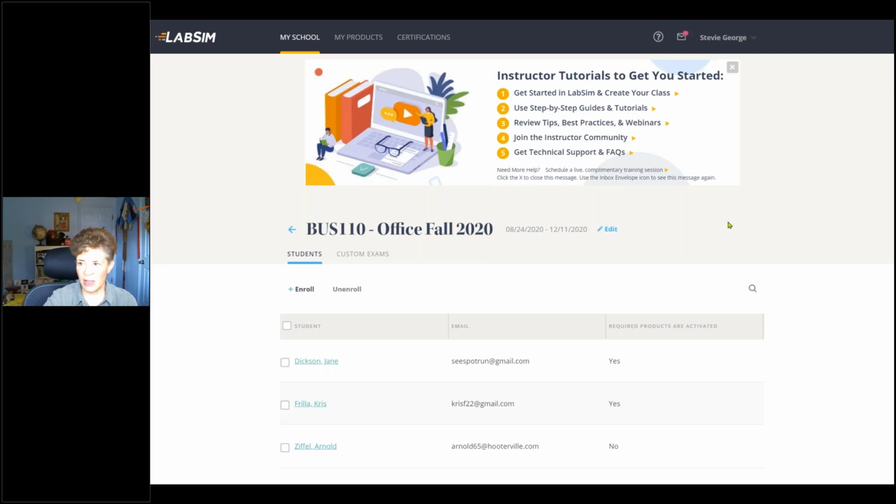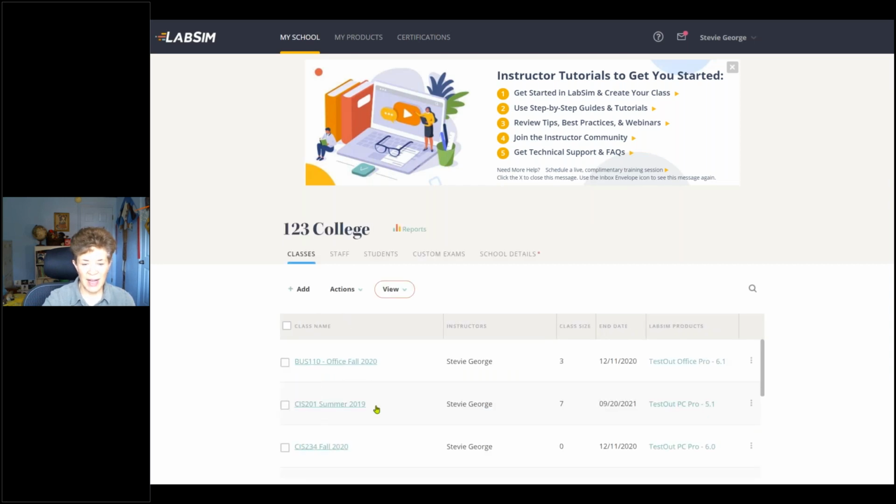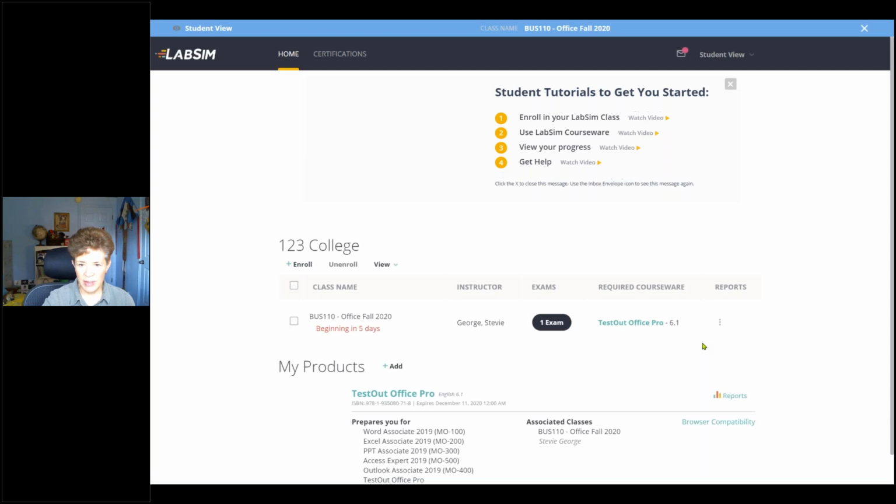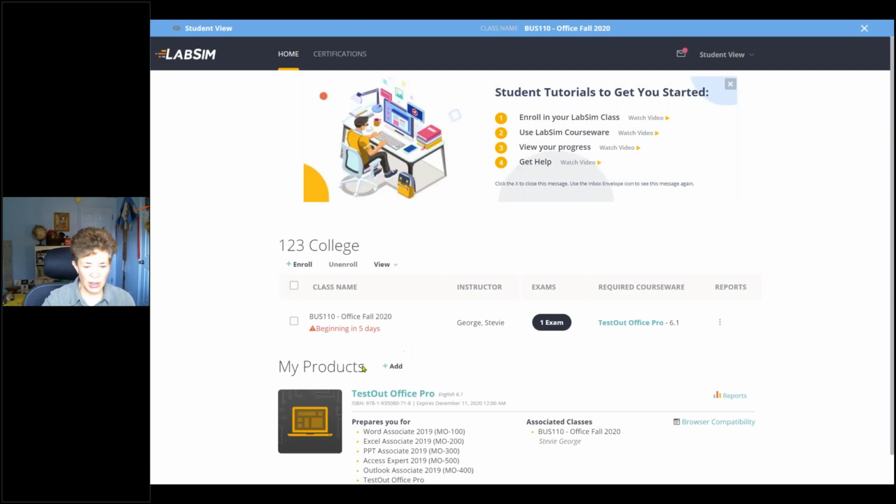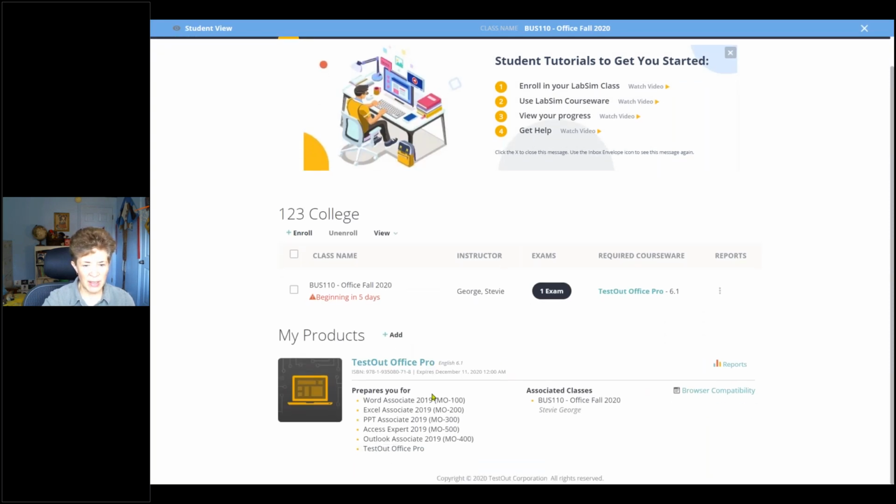Looks like there's another question we have posted about the student view: is it general for all students, or can you see what the particular student sees? Basically, it's a general overview, but because it is associated with the class itself, like if I click, this is my Office class, so if I go into the student view here, for instance, this is only showing me the Office product.